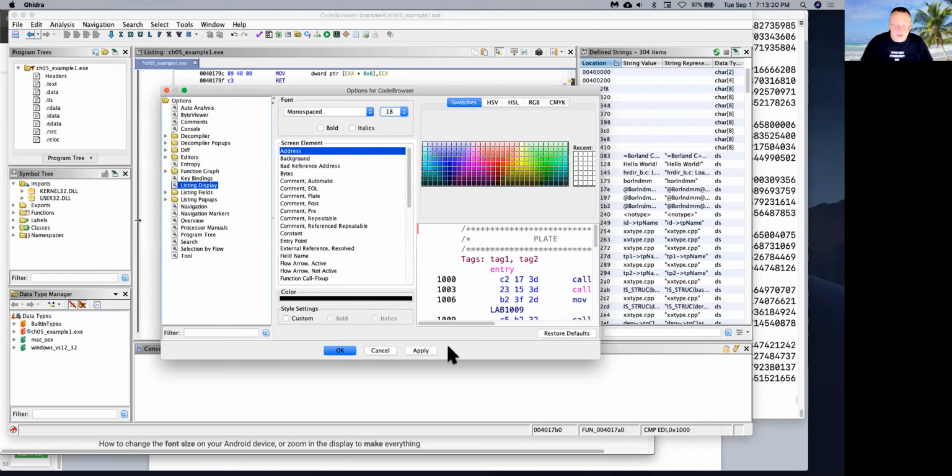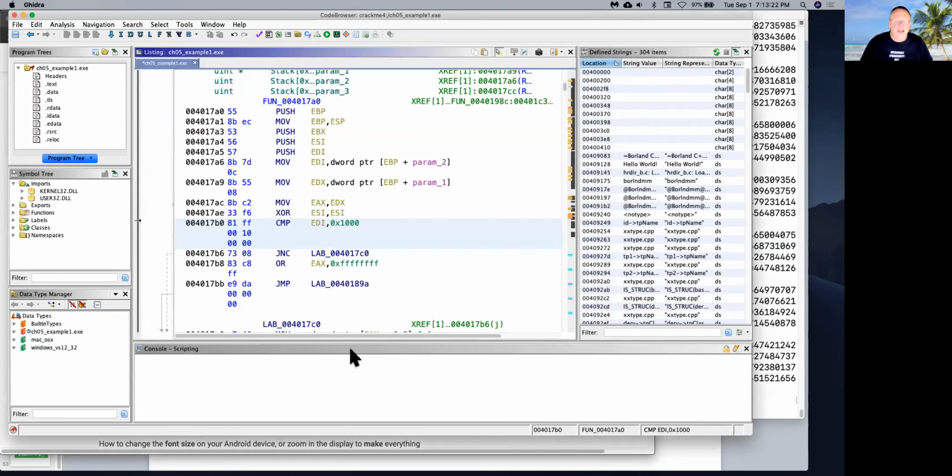Let's see if that works. Is there like an apply? Okay. Oh, good. Thank you. You're a champ. I appreciate it. And because it's Java-based software, it's goofy. And when you click on things, what's supposed to be there often doesn't show up.